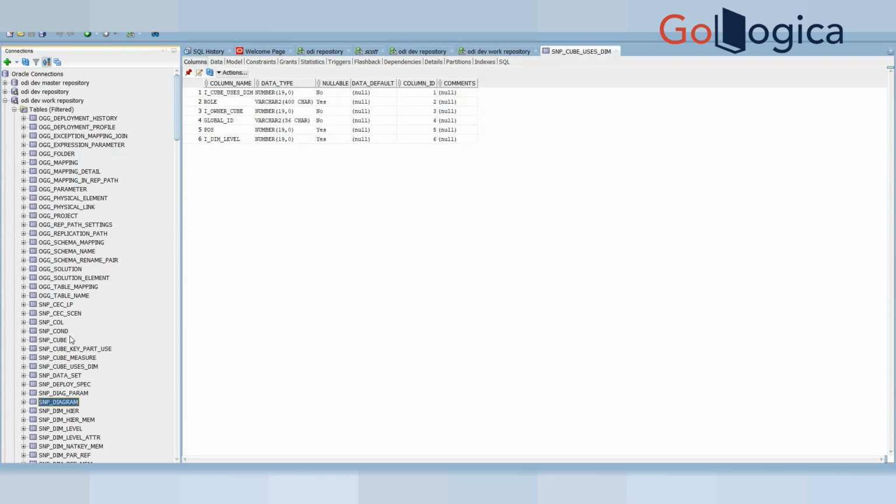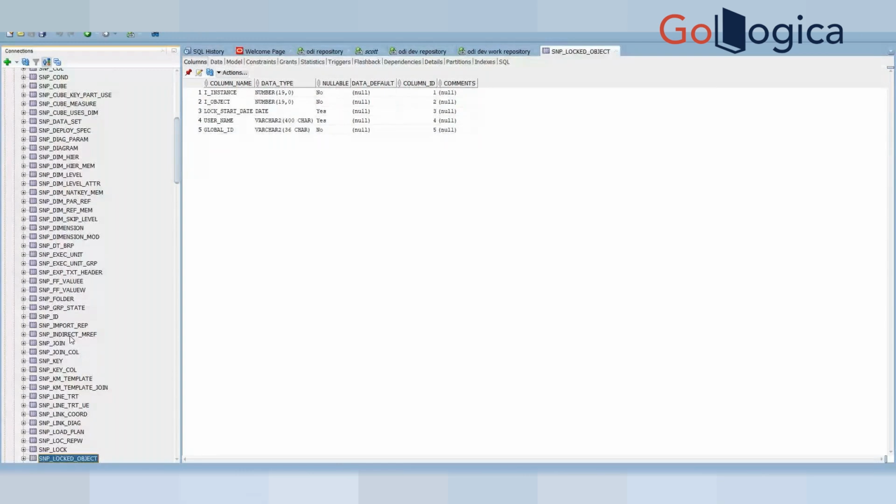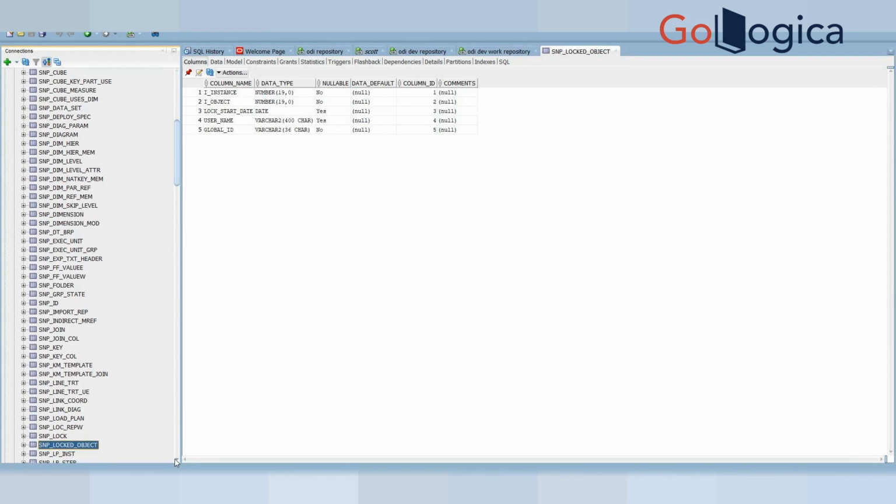What is the purpose of this agent? Agent is used for two purposes. One is basically to execute the jobs. Agent is used whenever you execute a mapping or anything. Agent is the one which orchestrates the execution of the jobs. And second is that you can do load balancing as well.